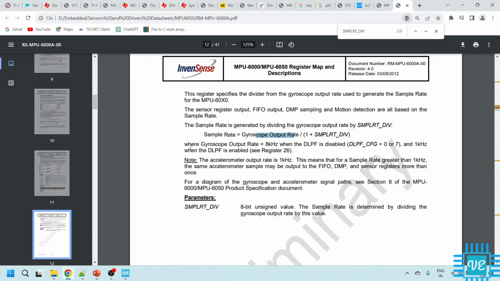Here they are only giving that the gyroscope output rate is 8 kilohertz. We can select this register value as either 0 or 7, and based on that it is going to select the sample rate. I'm going to select the sample rate to 1 kilohertz, and that is the reason why I'm going to give the sample rate value as 7. So that is what I mean by this.